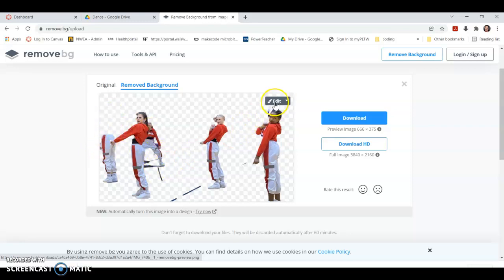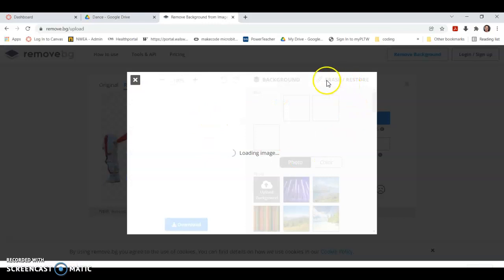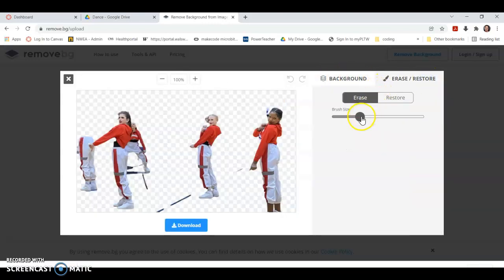most of that person. So you can choose Edit, and then go to Erase and Restore. And right now I'm on Erase. So I can get this extra stuff out of here. And I don't think I want any of this person because it looks a little strange. So I'm going to erase all this. Erase this half a person here.